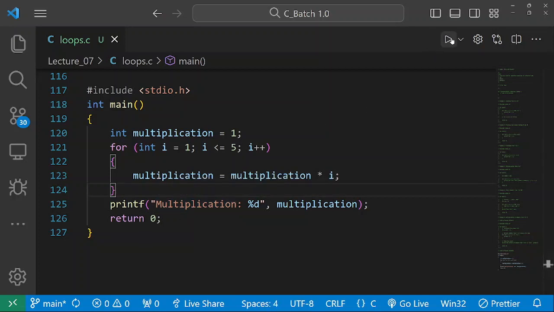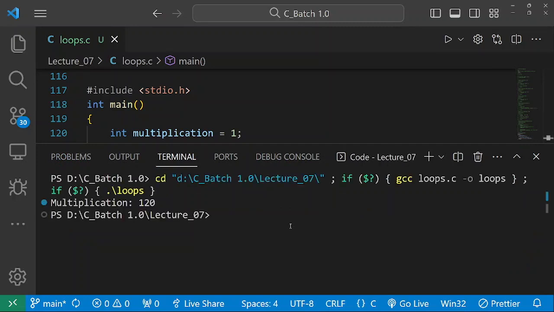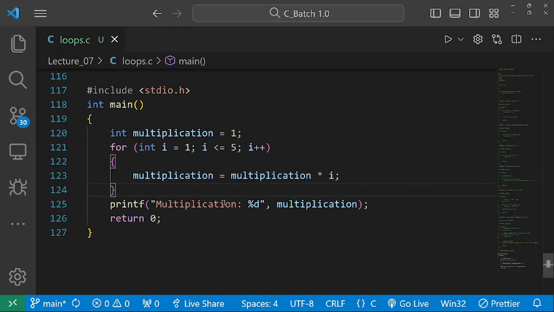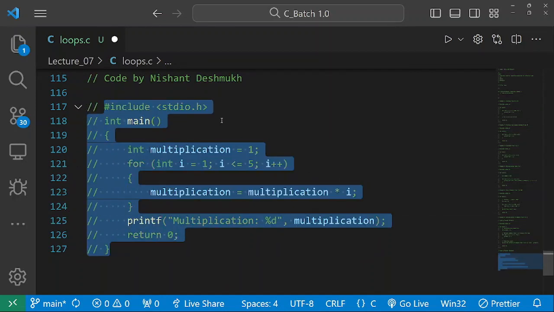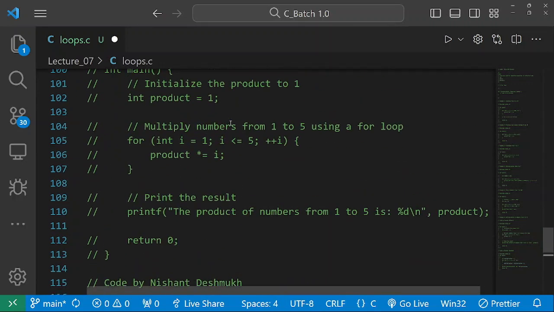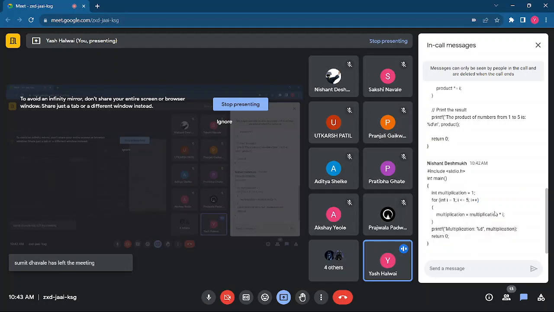So yeah, it's looking fine. Let me run it. Well done, Nishant. Very, very well done. The code is working fine. Very good. Now let me see if anyone else has the code.